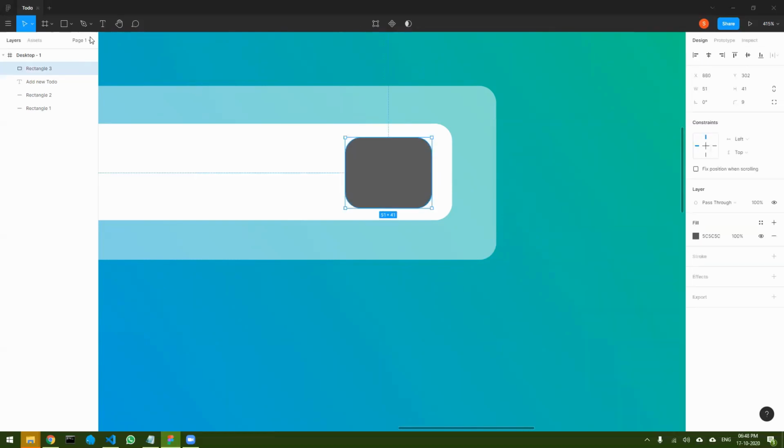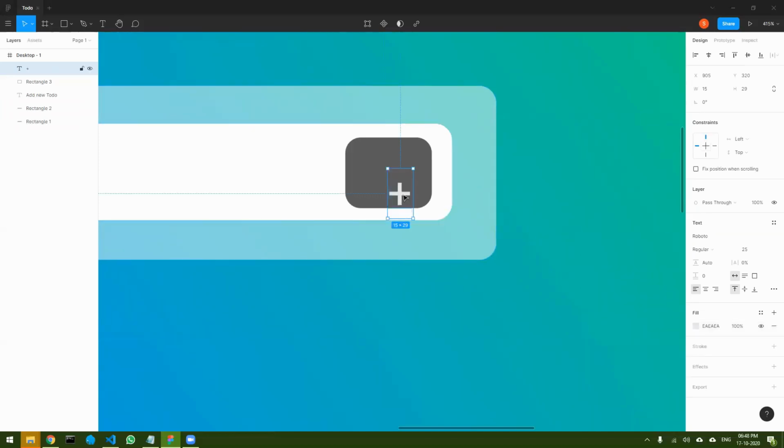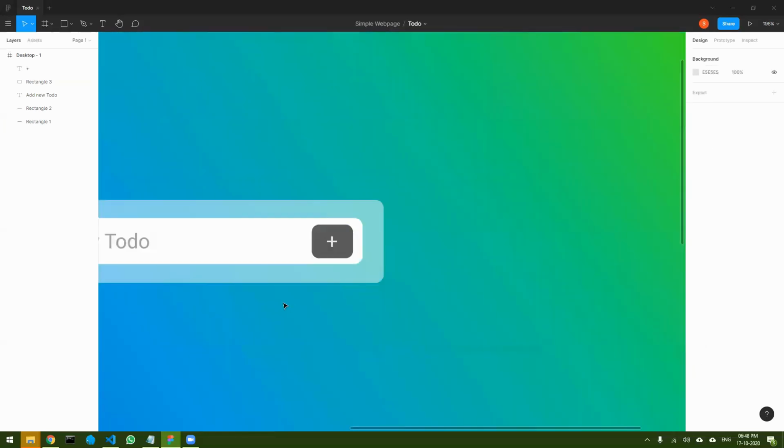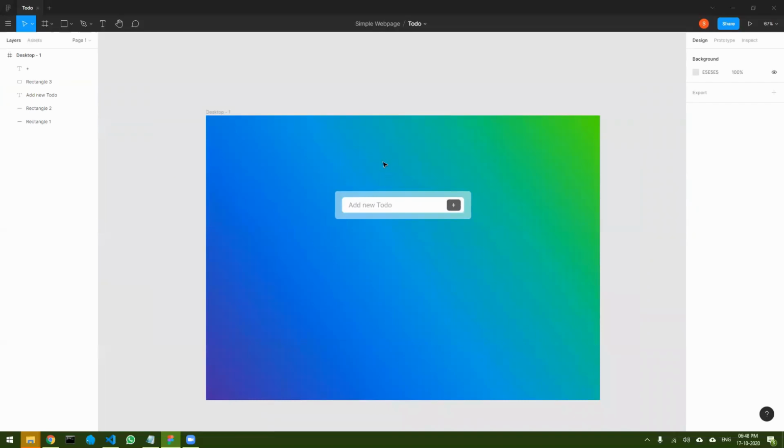And inside this I want a simple text which is going to be a plus symbol, which is going to have an off-white color. And that's it. This is going to be my button.